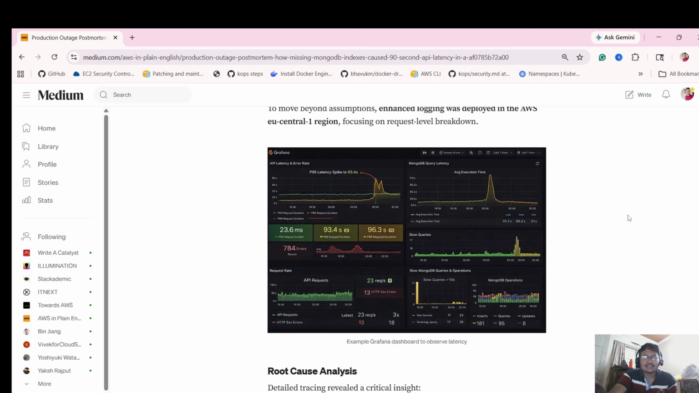Just as an example, this is how a Grafana dashboard for latency would look. This is just an example screenshot, but I think it's going to give you some idea about how a latency dashboard in Grafana can look. So this is just one example.